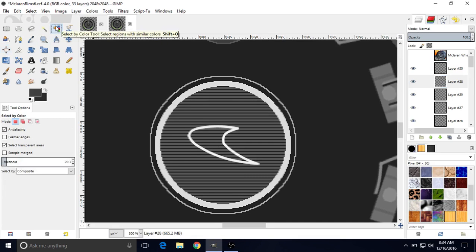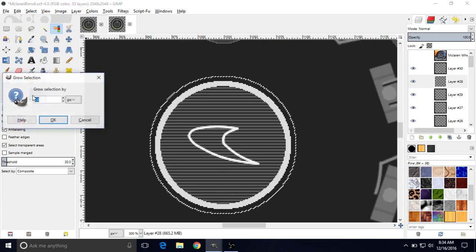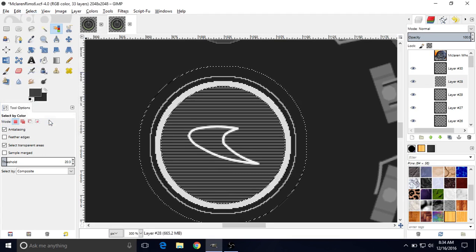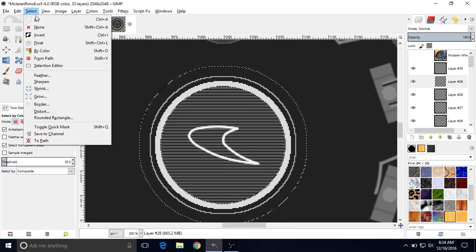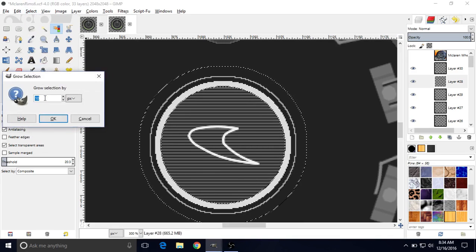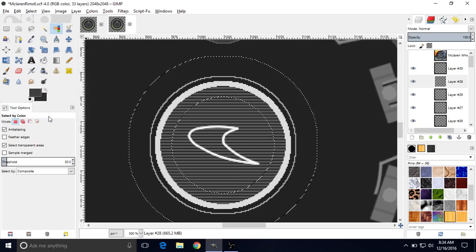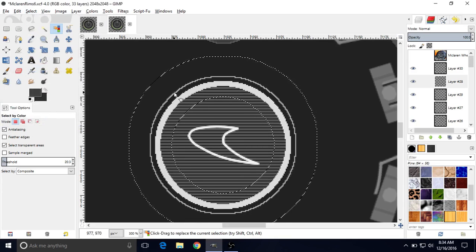And we're just going to go to our color selection thing. Make sure your threshold's kind of lower, and select this outer ring. Then we're going to go to select and then grow. 10 pixels is fine. And maybe do another 10 pixels, so grow it again by something like that.